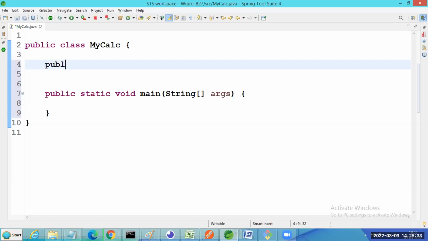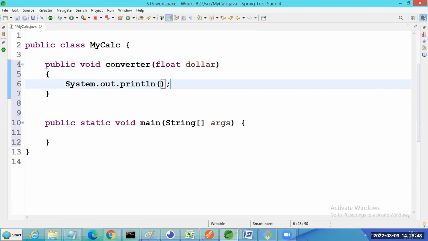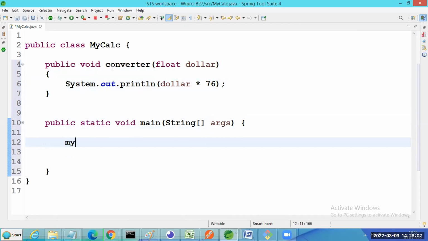See, yesterday I had written it as public void converter, which takes a dollar value and converts it into rupees. So I'd return this. Let's take float dollar and System.out.println, dollar into 76, right?